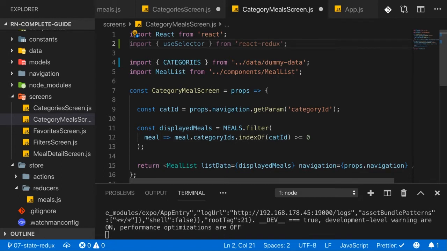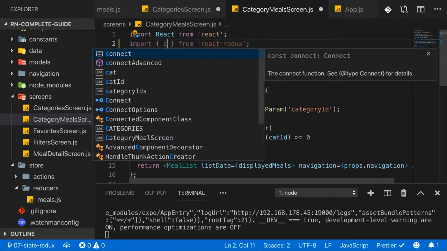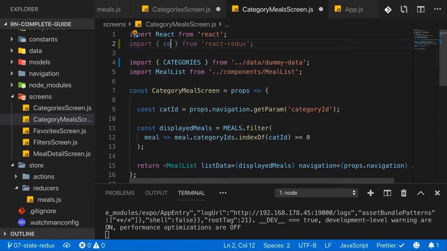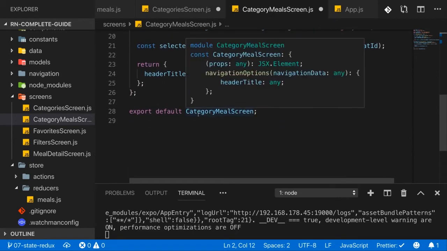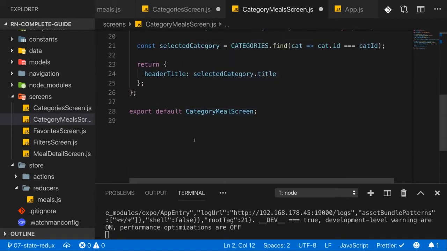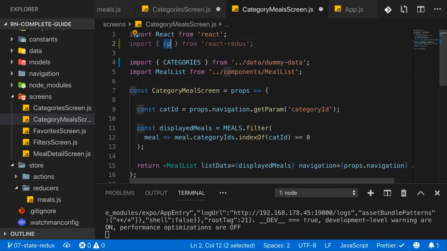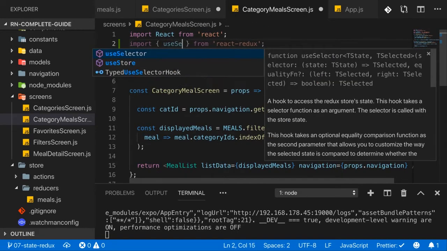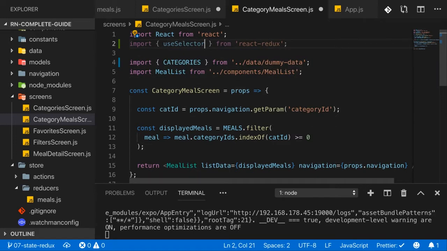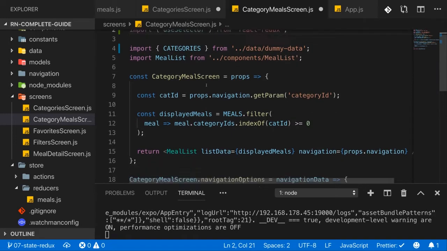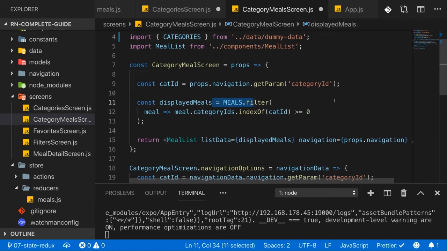You also might be aware of another approach where you actually import the connect function and wrap your export with that and use map state to props, map dispatch to props. That's something you can use as well. It will absolutely work, but this is a bit leaner, so I will go with use selector here. With that added, now when we use our meals, we're not using them like this. Instead, now we can get them with the help of use selector.